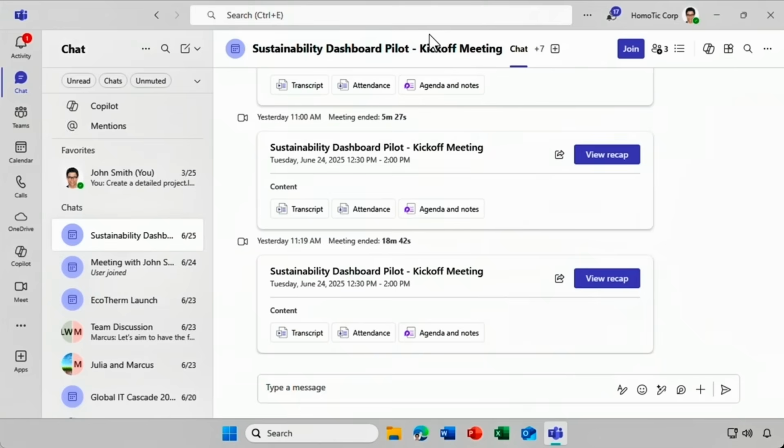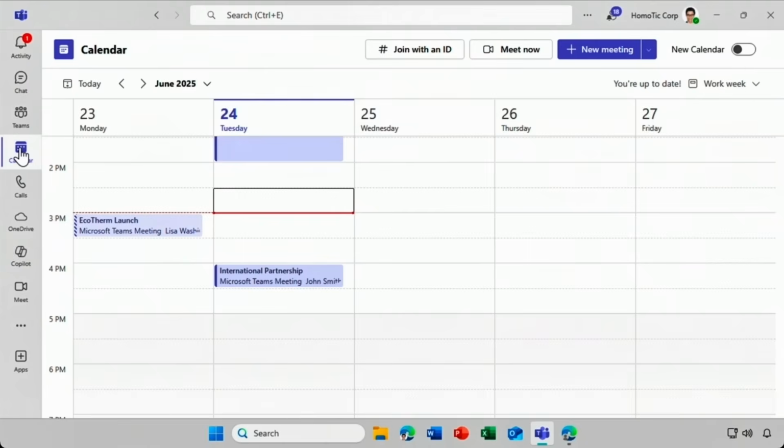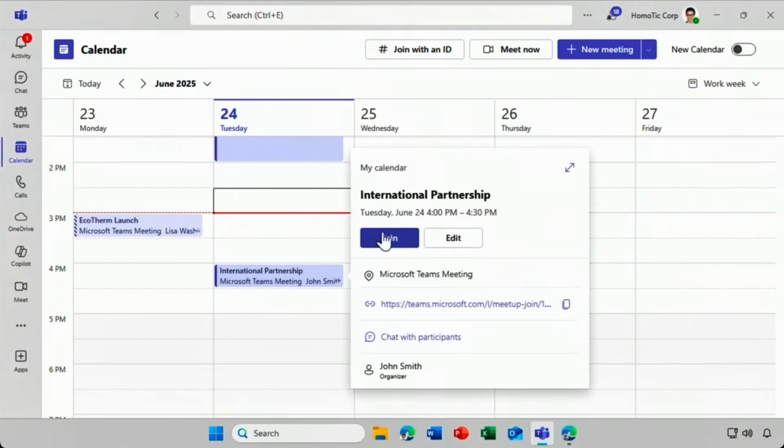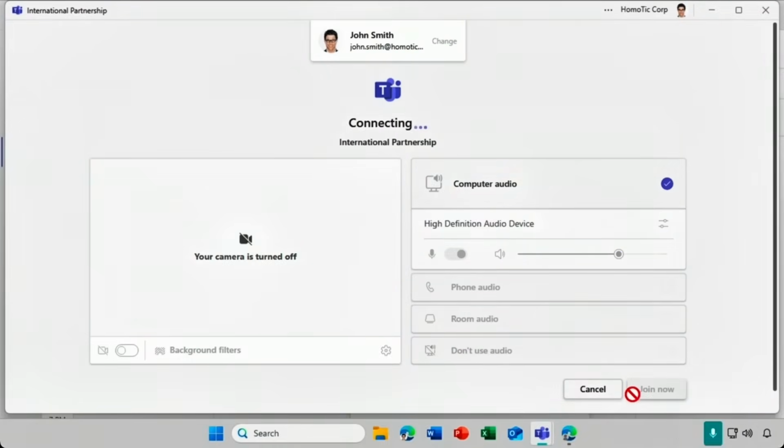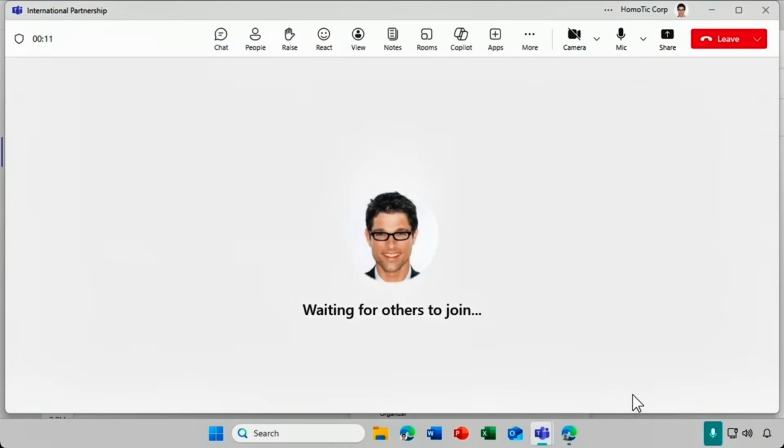So I've got the Teams desktop app open. I'm going to go to my calendar in the left-hand app bar, click on a meeting, and select Join. Now click Join Now to join the meeting. Let's start by configuring my own voice for interpretation.